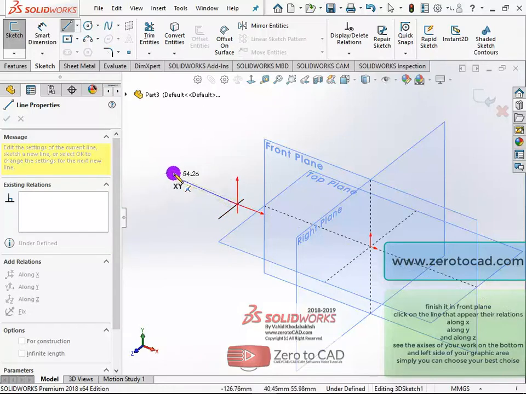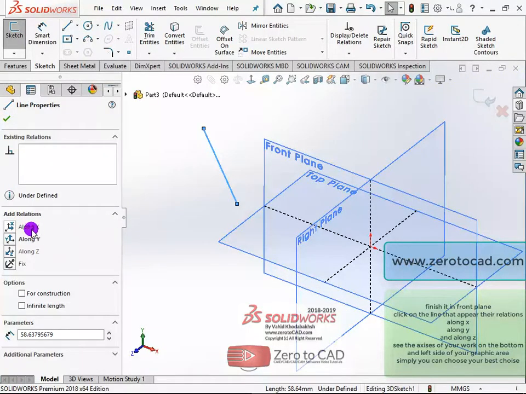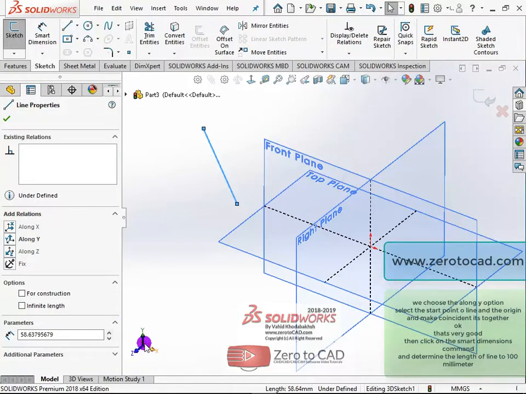Okay. Finish it in the front plane. Click on the line and its relations appear: Along X, along Y, and along Z. See the axes of your work at the bottom left side of your graphic area. Simply you can choose your best choice. We choose the along Y option.